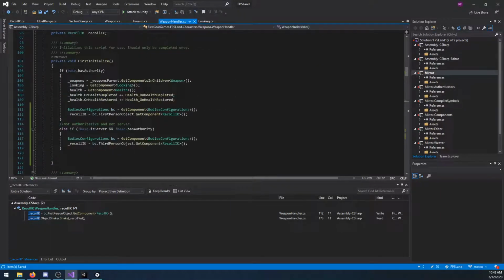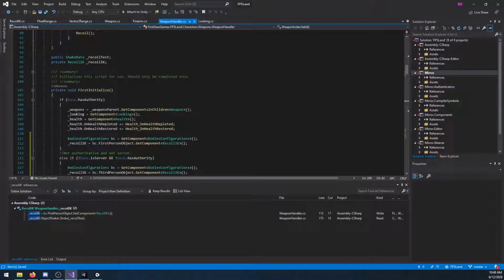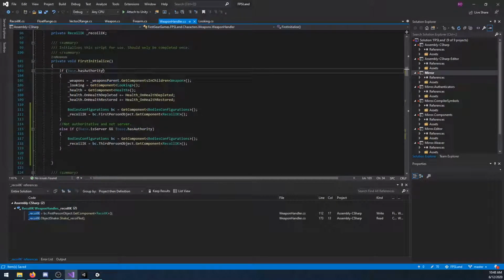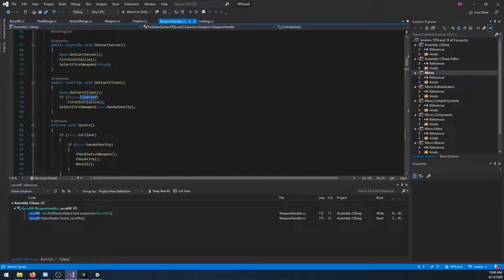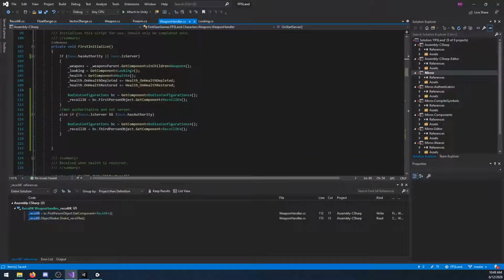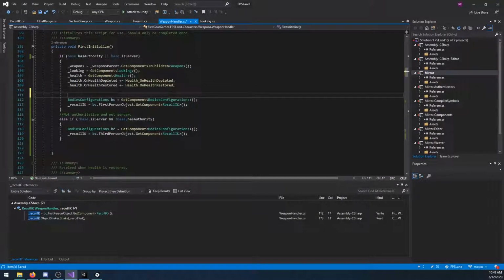All right, here's the issue. I think this did work at one point, but I believe I moved this code. So I need to do if has authority or base.isServer. And yes. Okay.